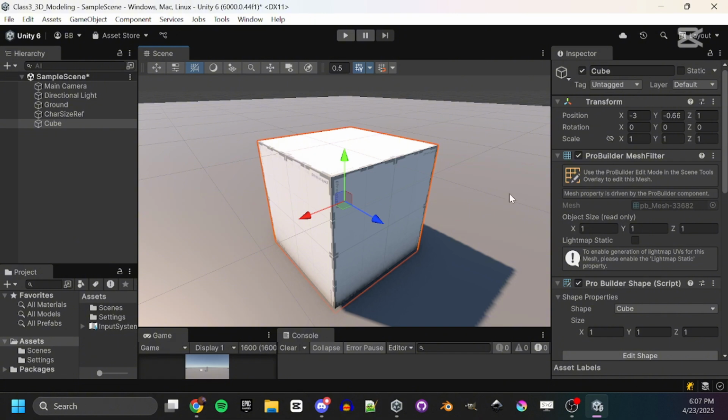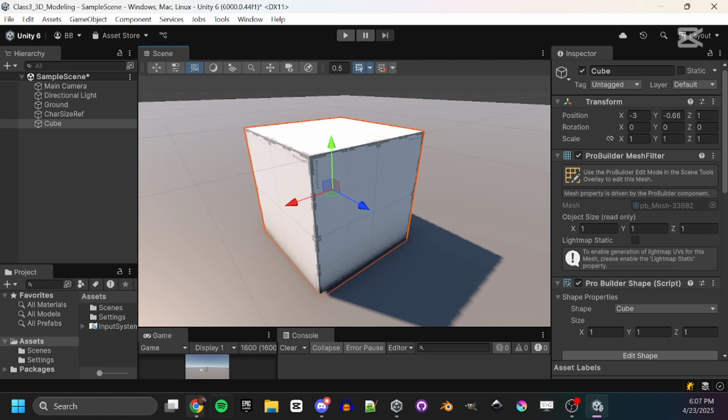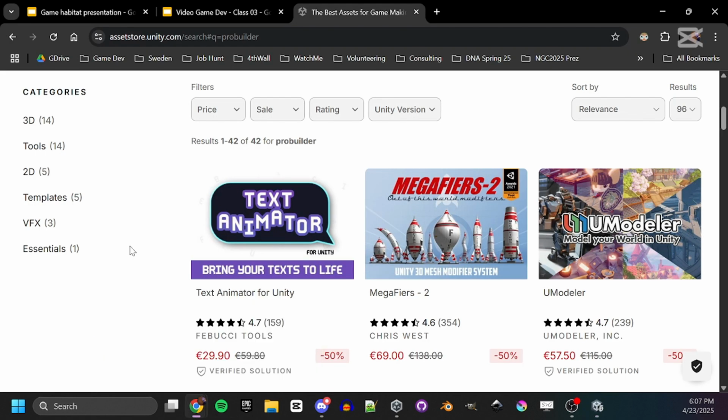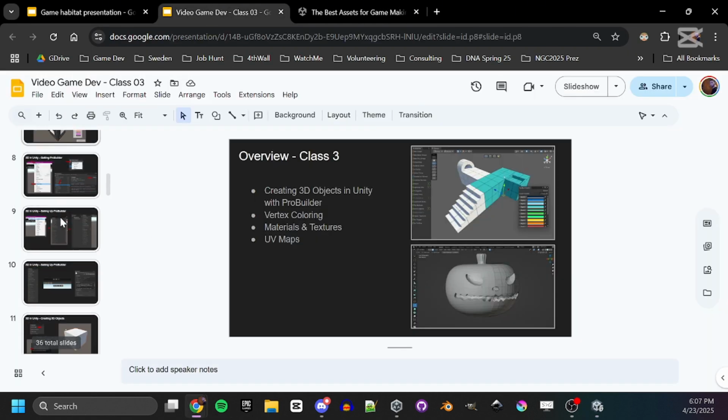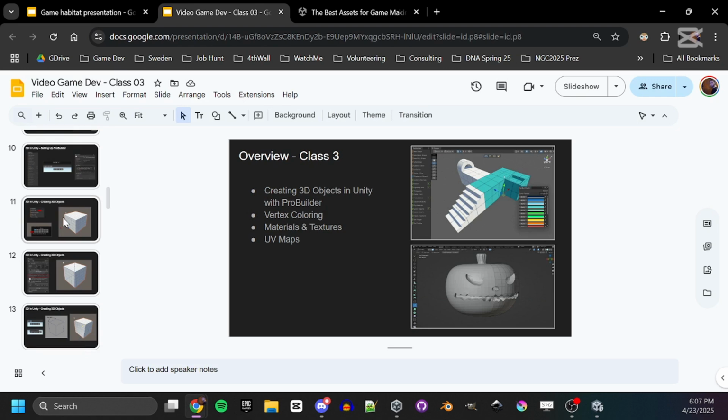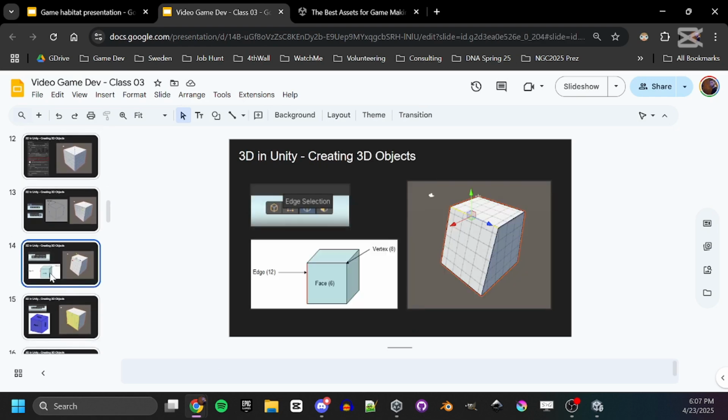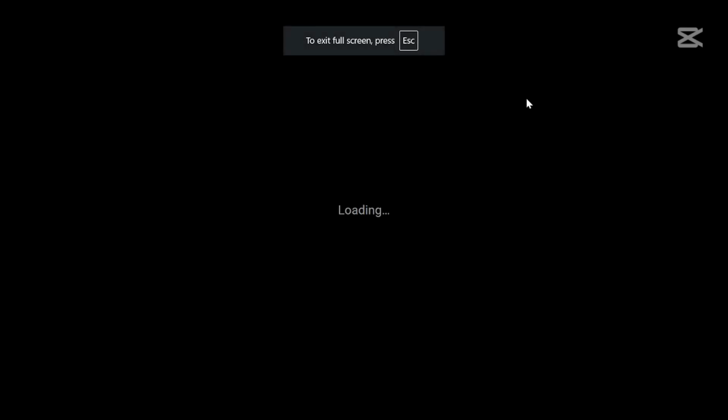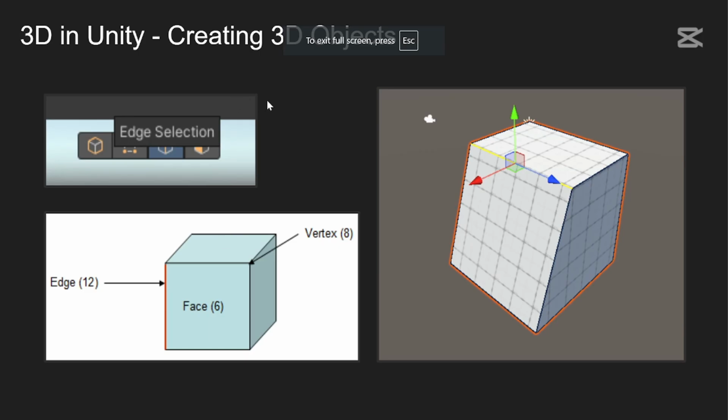So now I'm going to jump back over to my presentation real quick, because I want to show you really quickly something that's going to come into play here, which is that it's useful to understand the difference between a vertex, an edge, and a face.